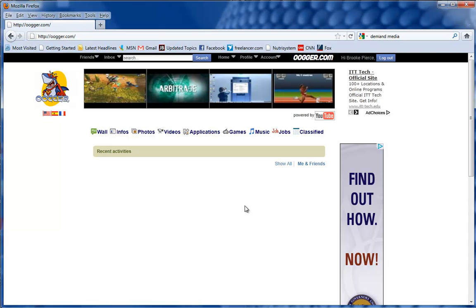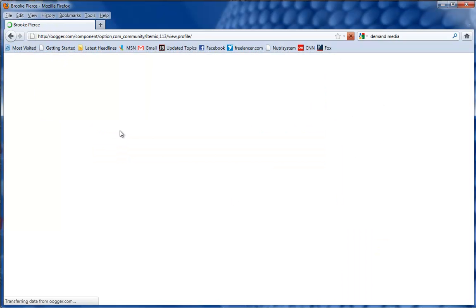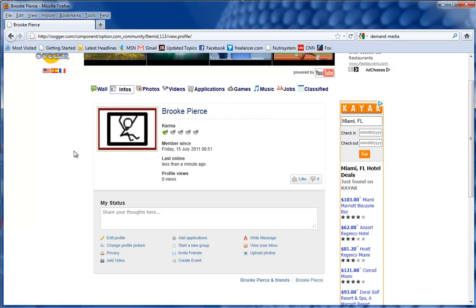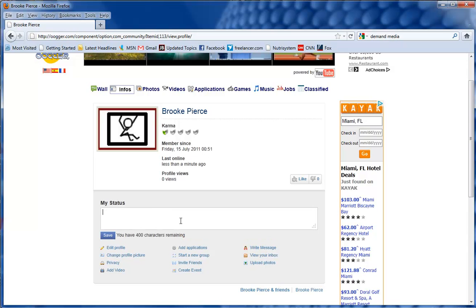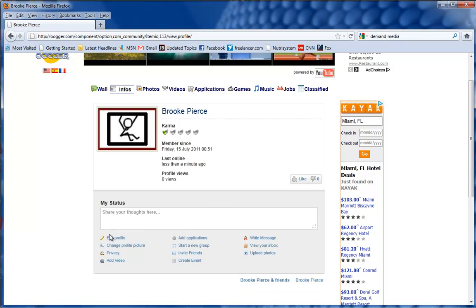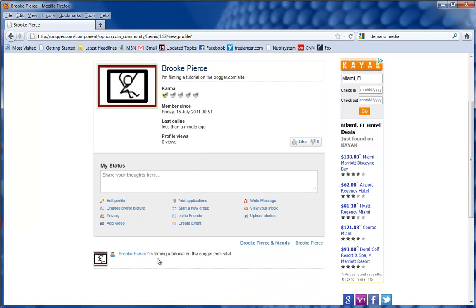Since I just opened this account, I don't have any friends yet, but I'm going to show you how to find some in just a minute. Next, I'm going to click on Infos. And the Infos takes me right back to this screen, and I can share my status, and I'm going to click Save. So now, underneath my pictures, it has my status update.